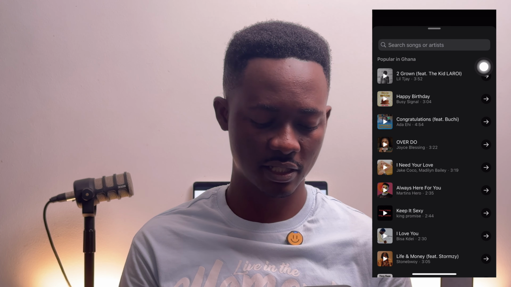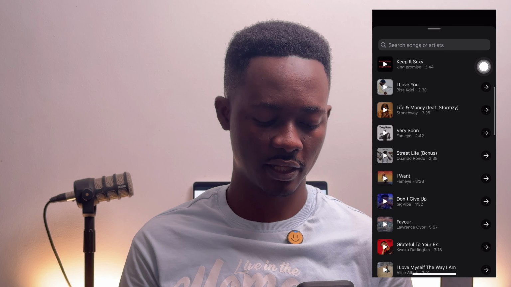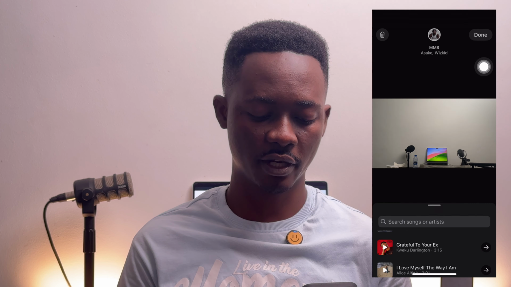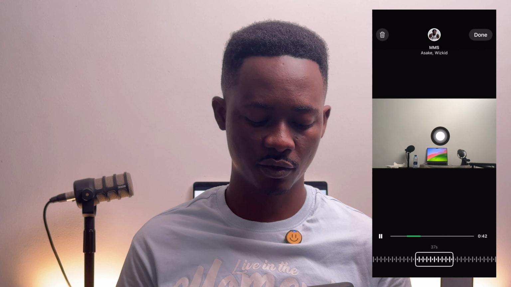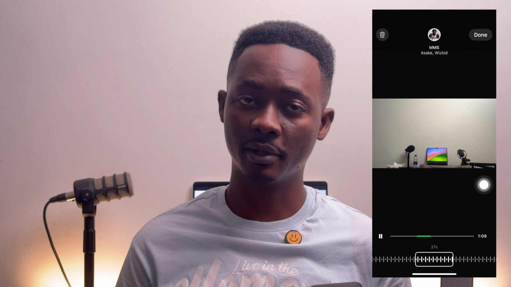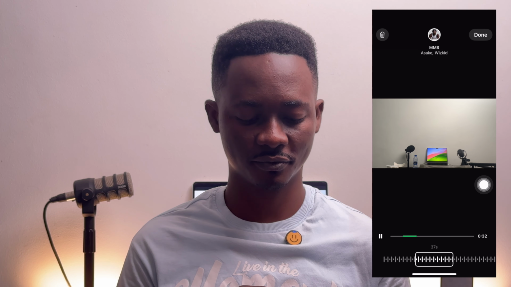So I can go to the list and choose whatever I want. I think I've seen MMC. So if you tap on the arrow here, it will add it to your video and you can even edit it to the timeline. Very, very cool.